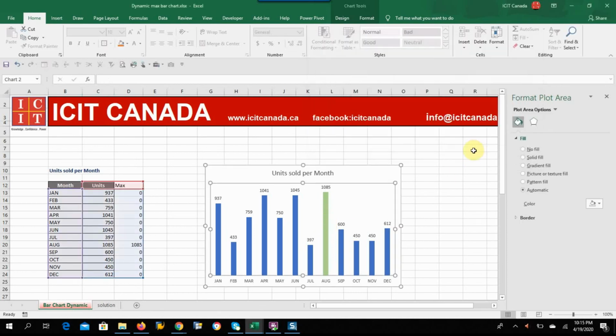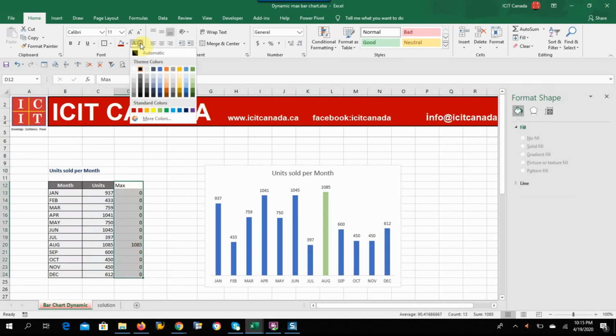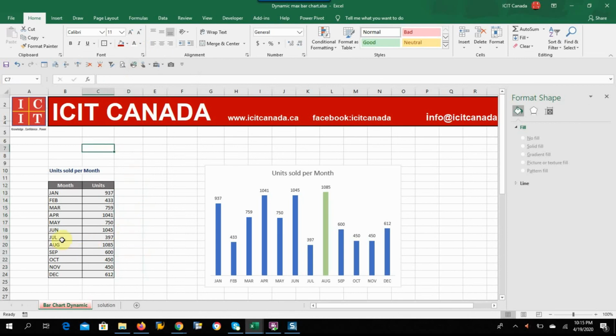So I say okay. Now you can see I've made the chart over here. I don't want this. I can hide it like this so that managers don't see that. So you can go and say white. So now that's not shown to you. So now you can see these are my units and month.